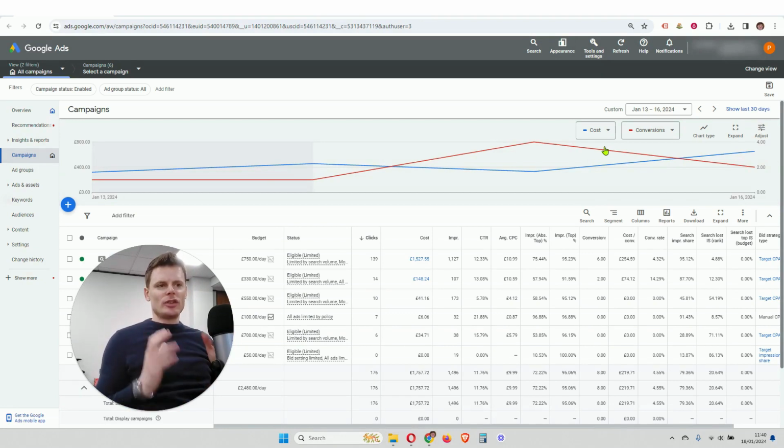I'm going to be talking about auto-apply recommendations in Google Ads. So to start off with, what are, firstly, recommendations, and what does it mean if they're auto-applying, and why is this super important within your Google Ads account?